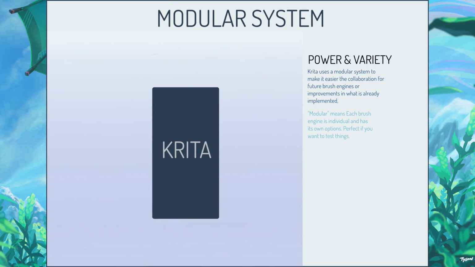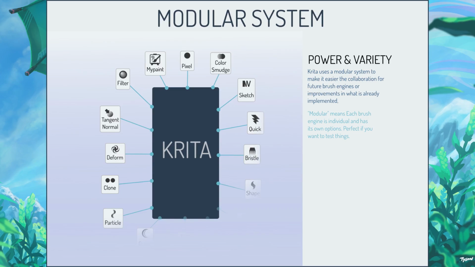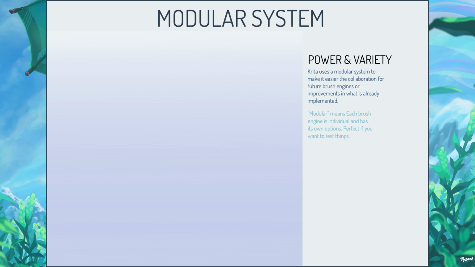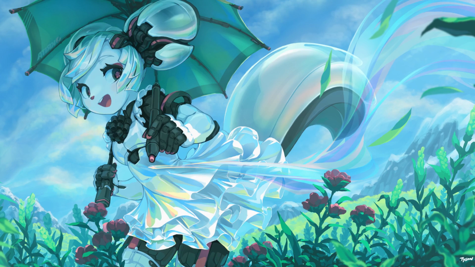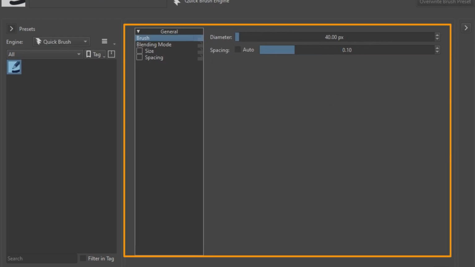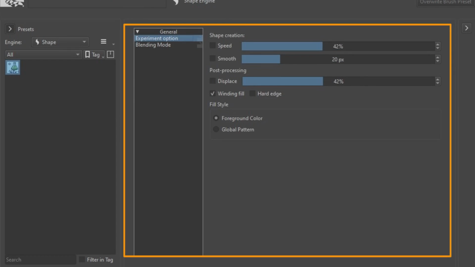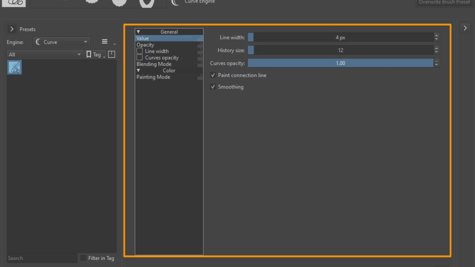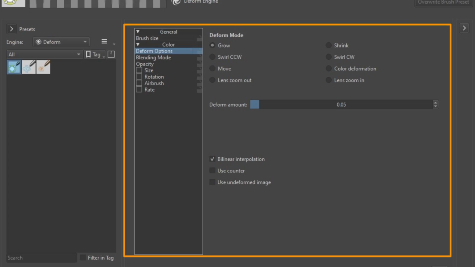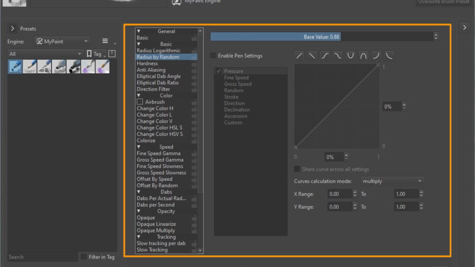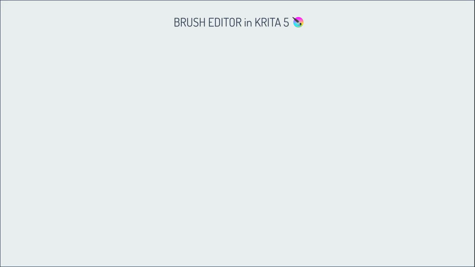Krita has been coded to work with modular brush engines. That means each brush engine has its own options and features. And don't be scared because we normally don't use more than 2 or 3 while painting with basic brushes. Here you can see them and we will analyze them more in future. Nowadays we have 16 and you can play with all of them. The modular system is very good because it allows the Krita team to go faster in development.